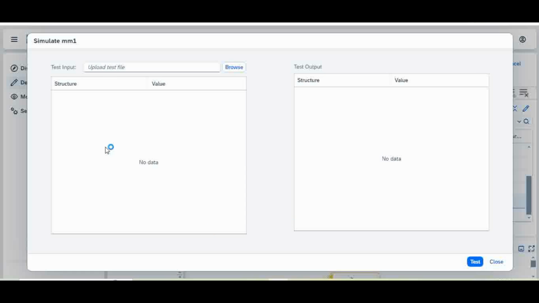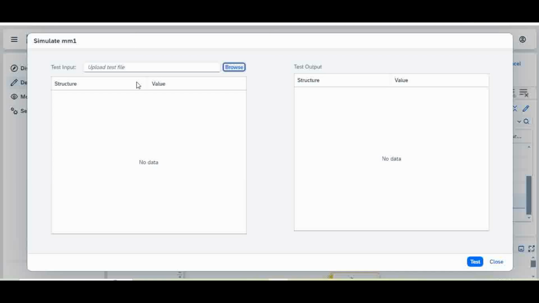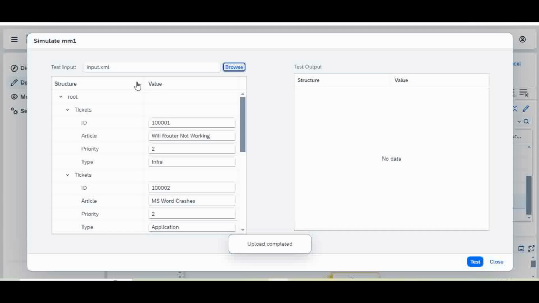The simulate is asking me for the file. It should be an XML file. So what I will do, I as usual go from there. This is the input XML I stored in that field. This is done. Upload is completed.